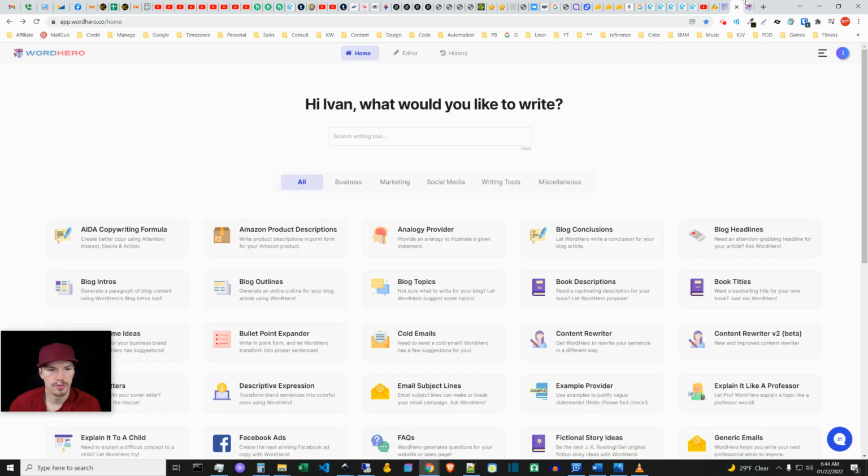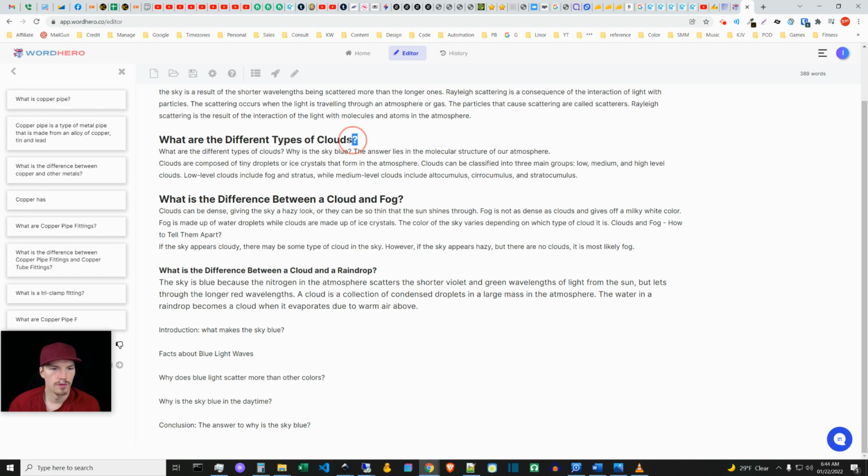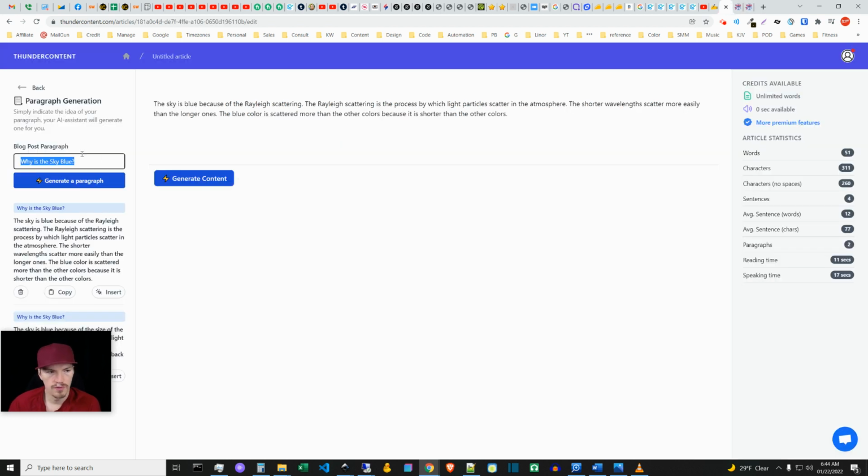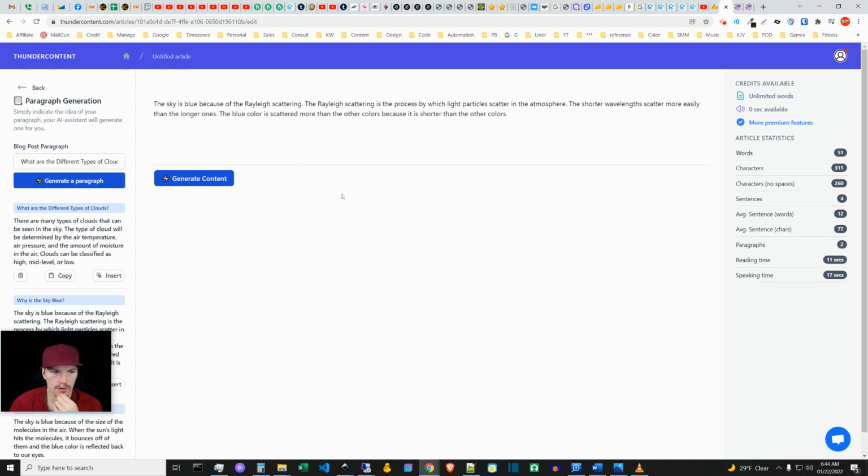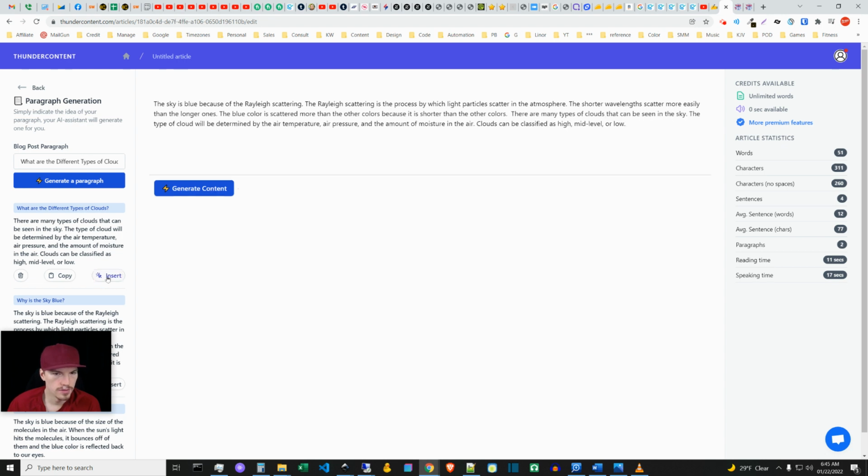Why is the sky blue? Let me see. What were the other ones? Like, what are the different types of clouds? See, if just this feature works, it's worth getting this into the hands of a client and having them pay you for it. There are many types of clouds that can be seen in the sky. The type of cloud will be determined by the air temperature, air pressure, and the amount of moisture in the air. Clouds can be classified as high, mid-level, or low. Okay, let's insert that.